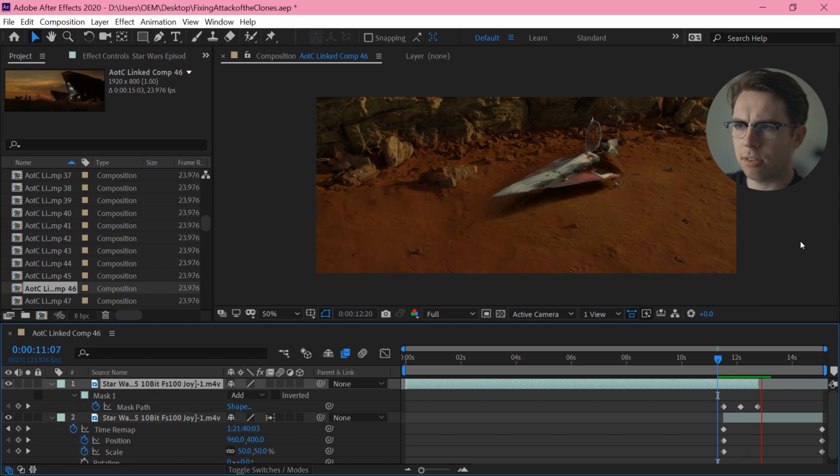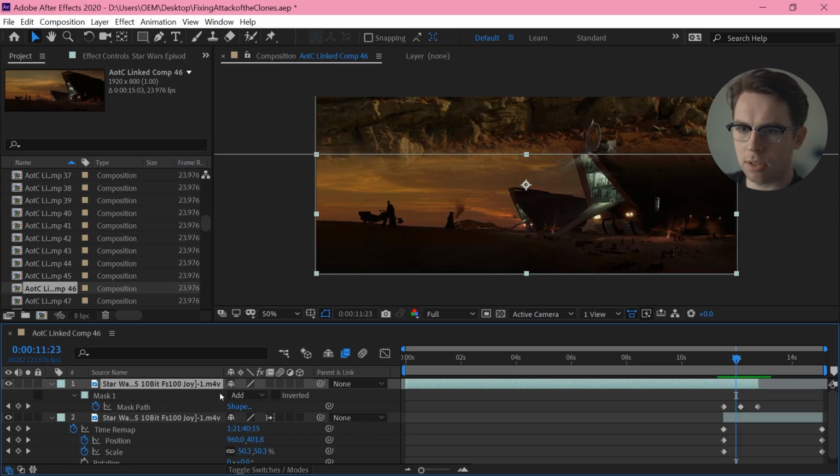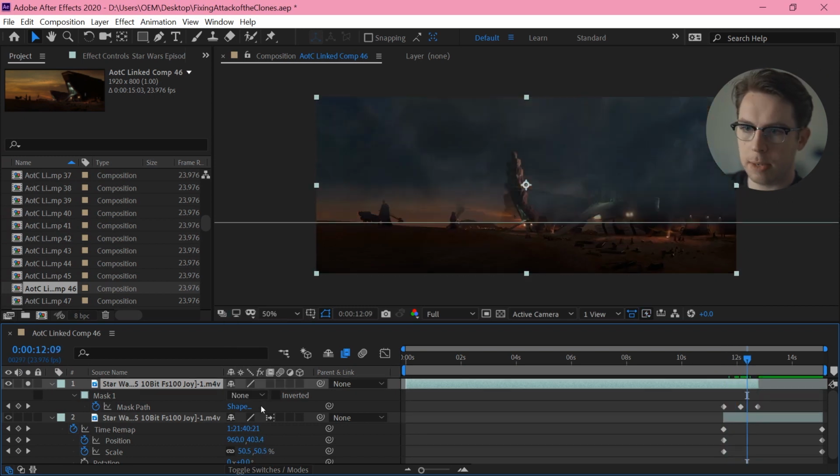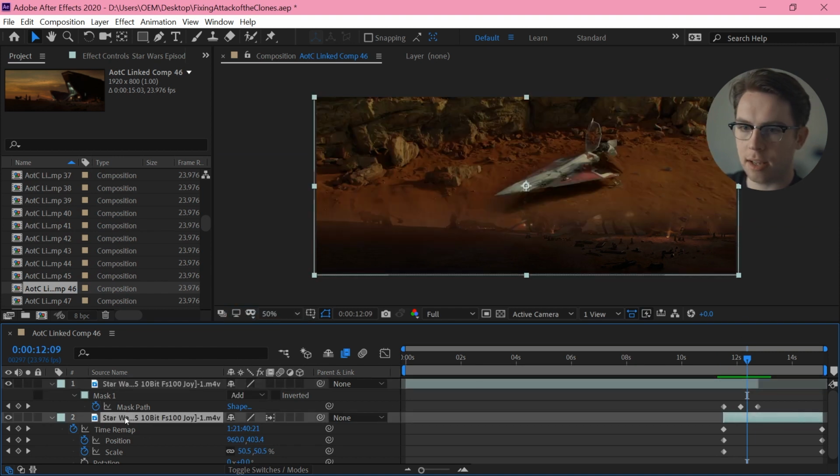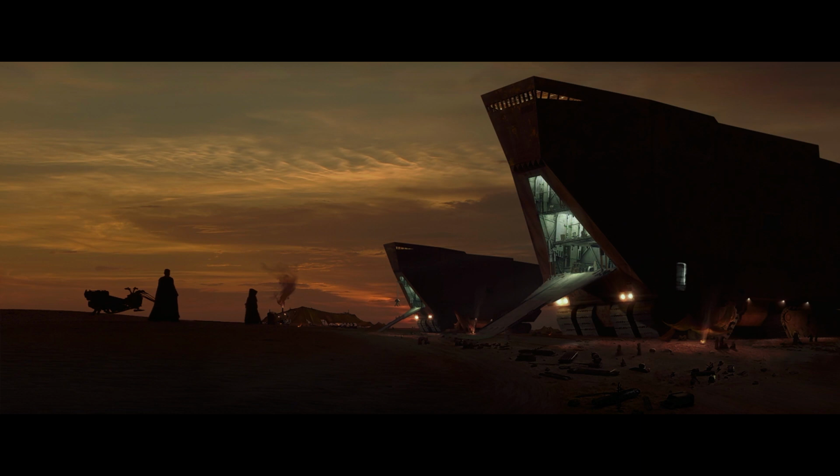Shot 46, I'm just chasing a wipe on this top layer, chasing that wipe, and on the bottom layer, I'm just slowing it down.